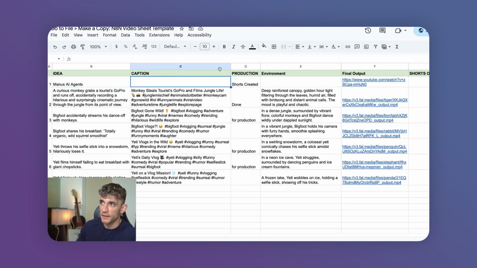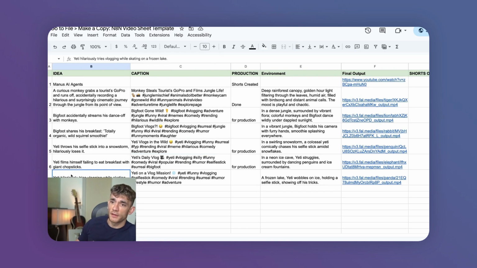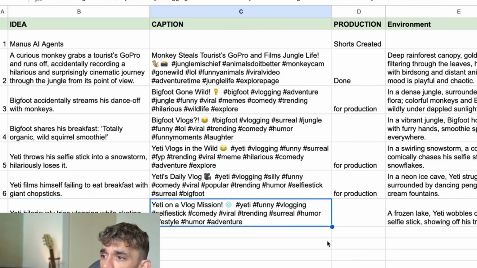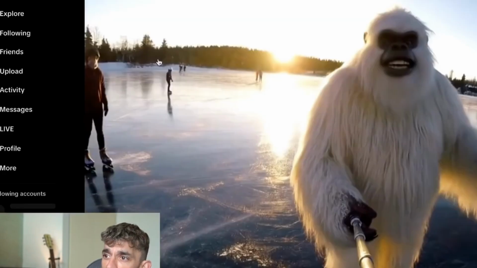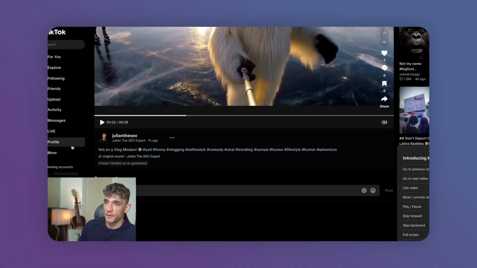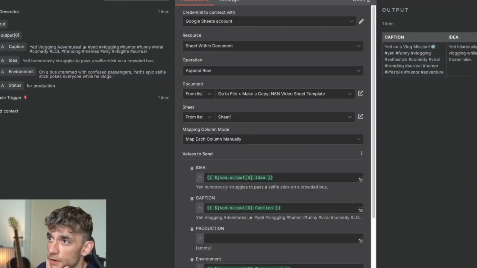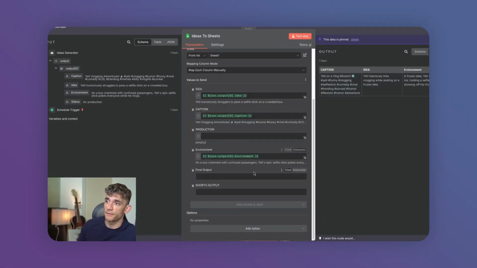Essentially, you've got the idea, the caption, the production, the environment, the final output, and the shorts output, right? But essentially here, you can see how it's taken the idea of skating on a frozen lake. It's come up with the caption for TikTok, which is auto-posted over here. So you can see the caption and the hashtags automatically posted onto Blotato. And then we've got the idea and everything else automatically sent to the spreadsheet.